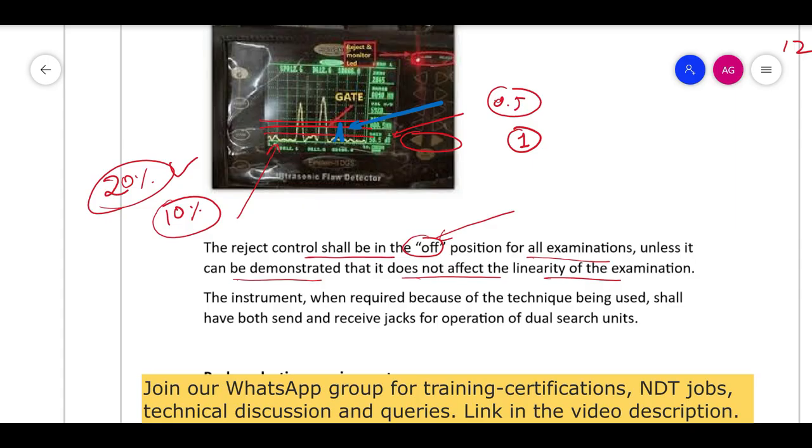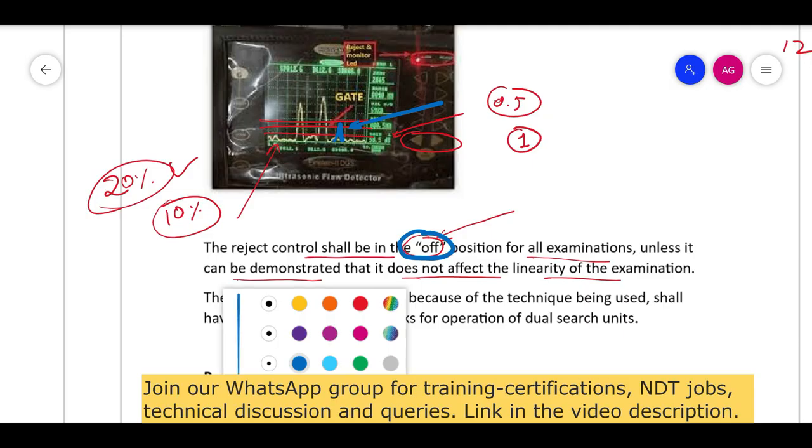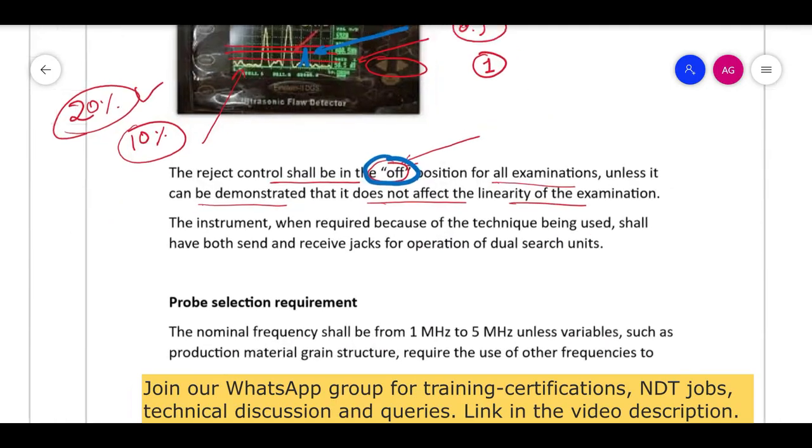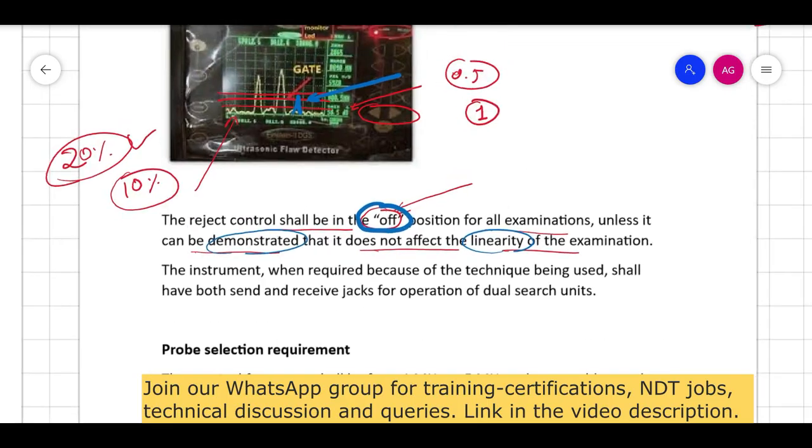So, for this, it is given in the code that you have to keep it off. Reject control has to be kept off. But here it finally depends on you. Right? Unless it can be demonstrated that it does not affect the linearity of examination. Okay? So you will have to demonstrate it. So this is the thing. But in our case, remember to keep it off.